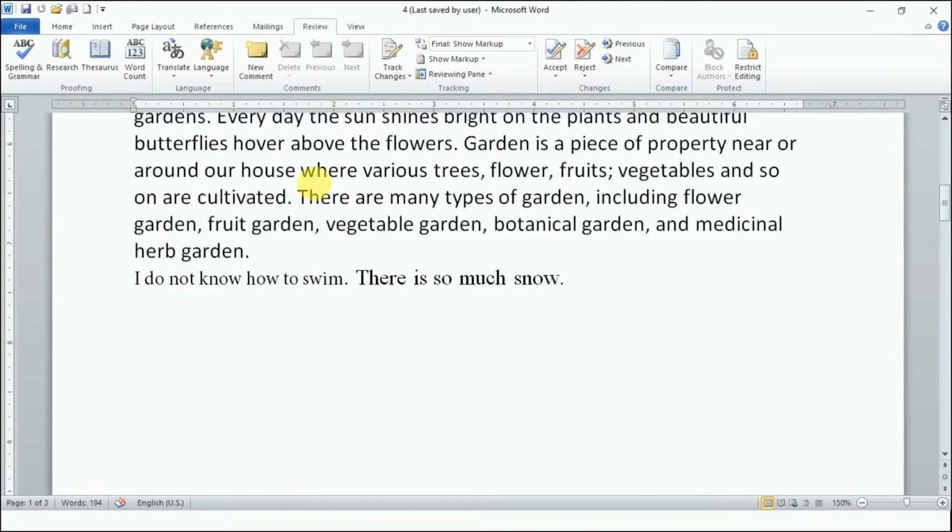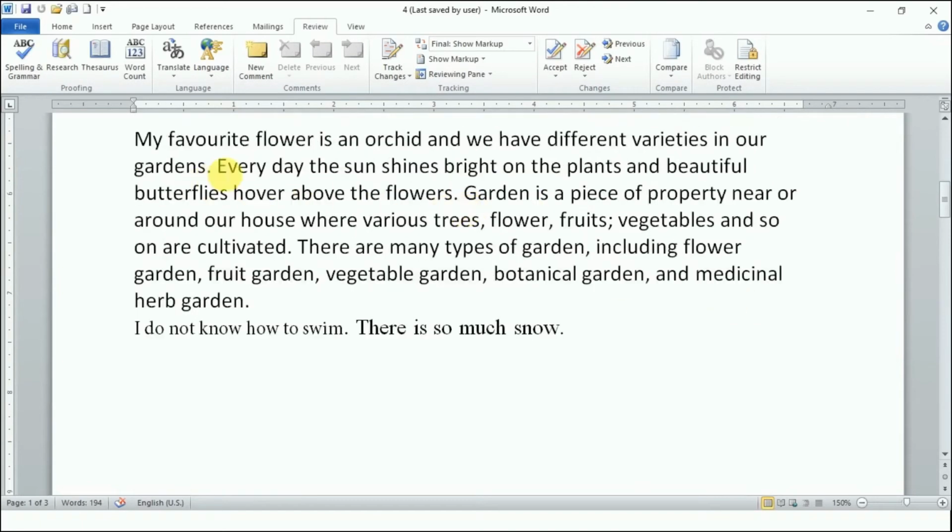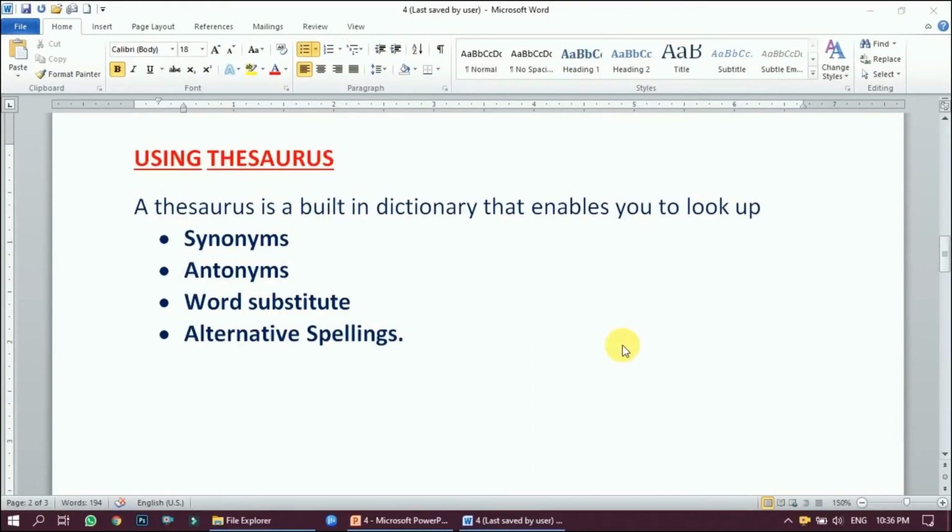So this is how we can rectify all the mistakes using the spelling and grammar tool of MS Word. I hope you are clear with it.